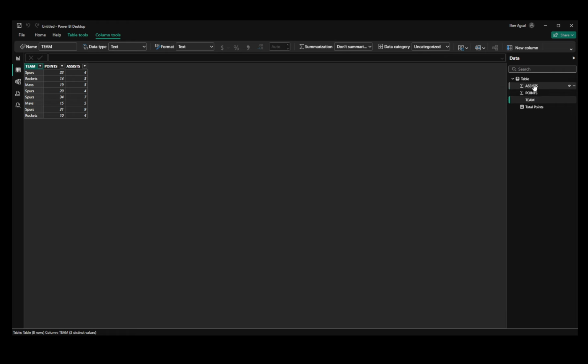Once your data is loaded, you'll want to get familiar with the table view. You can find this by simply navigating to the Table Tools tab in the ribbon at the top of your screen. Next, let's delve into creating a new measure.